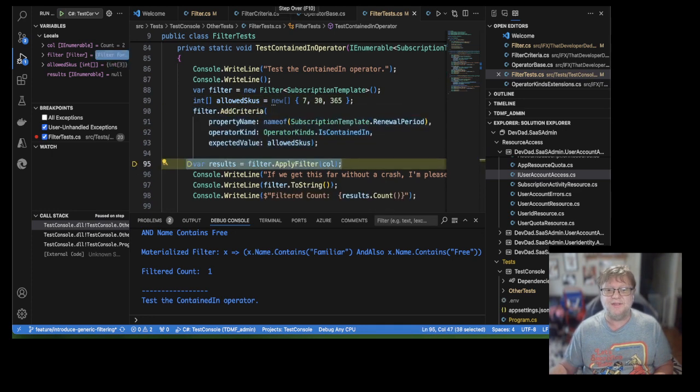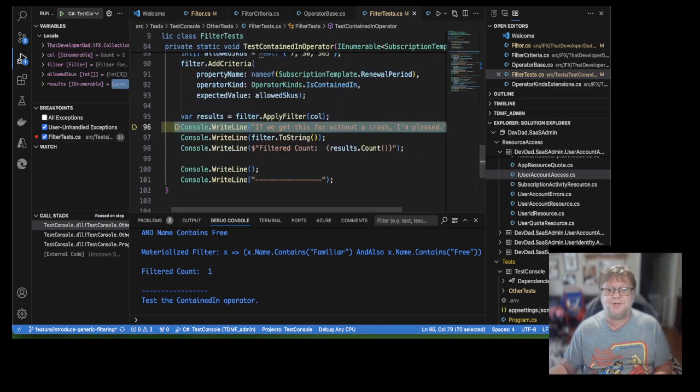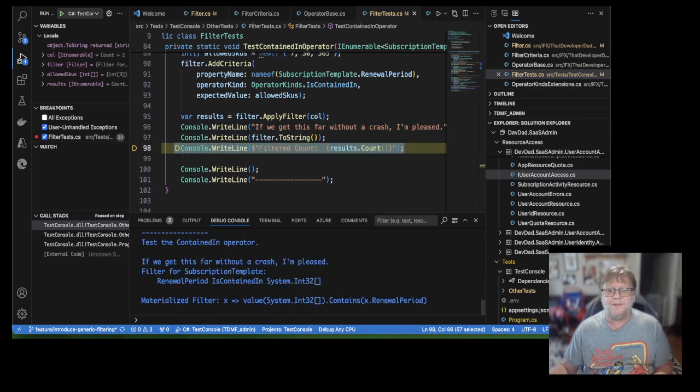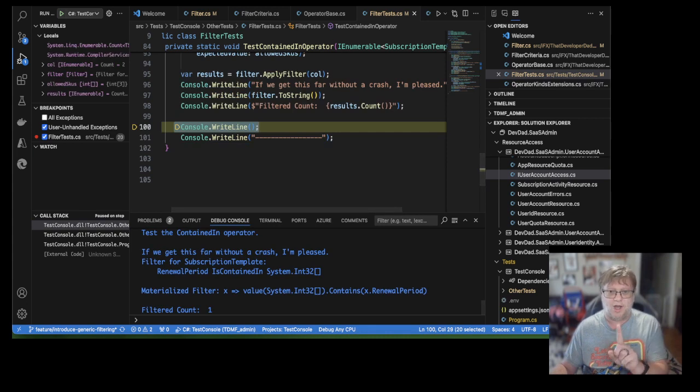So we're going to add the criteria. We'll apply the filter. Write line filter.ToString. And we have 1. Because in my subscription catalog, the free renewal period is 0 and the monthly renewal period is 30. And so there we go.